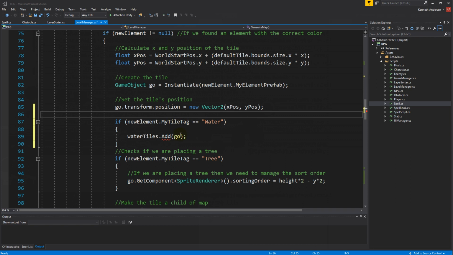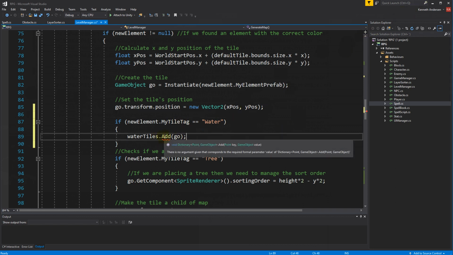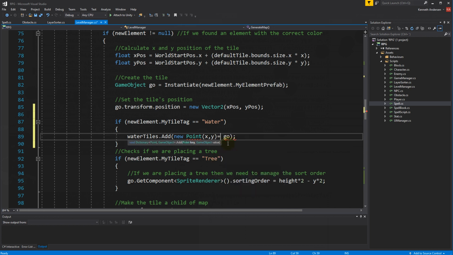And basically, let's see, I have an error here. What does it, the argument? Oh, wait, yeah. So right now we're just adding the game object, but I need to add a position to it because right now I'm trying to save the game object, but we're not using a key to save it, because we need a key when we store it so we can use that key to get it out again. So I need to say new point x comma y comma game object.